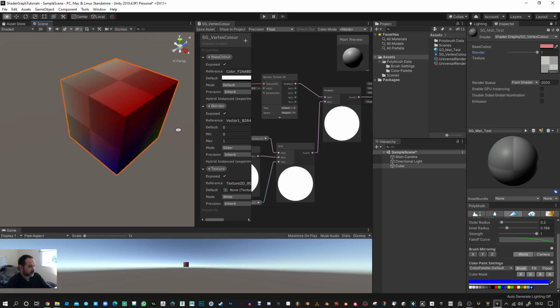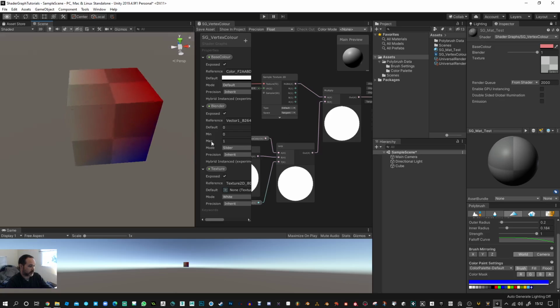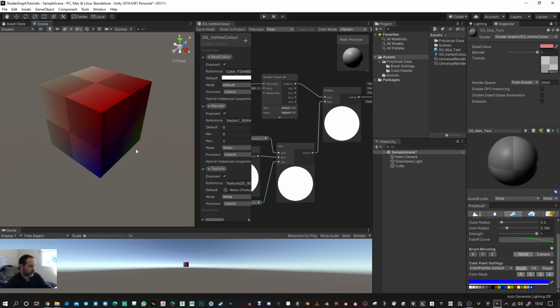So that'll do it for this tutorial. In the next tutorial, I'll go into something more complicated where you can use the vertex color to control other things and other textures and create a kind of mix.